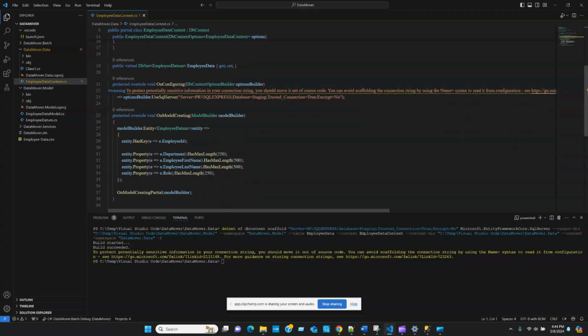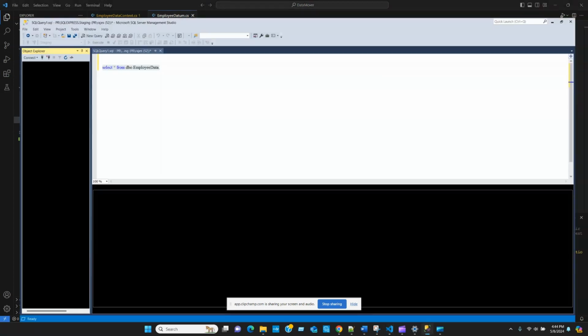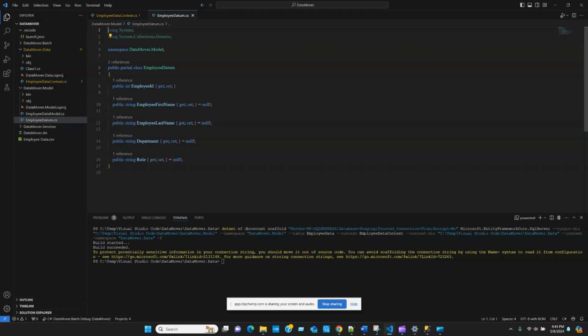The next piece is that you can see it created the mapping and everything. So it says a hash key represents the primary key. Employee ID is the primary key for this table. It created its own name. It should be employee data, but it did change it to datum. That should be fine. So it knows employee data represents employee data within the database.